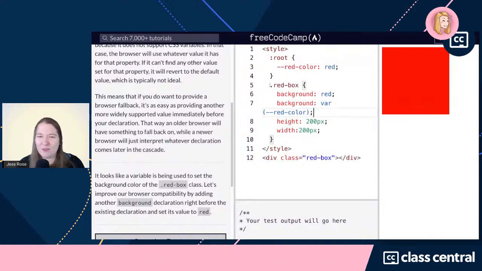But if I'm coming in from an older browser that says, come in, red color equals red, set this variable, and then I say, I want the background to be red, and my old browser says, yeah.